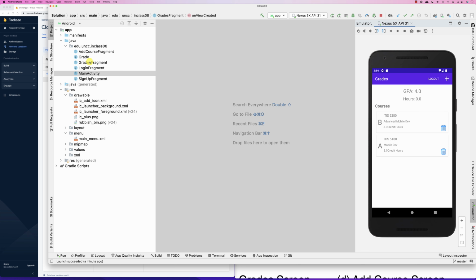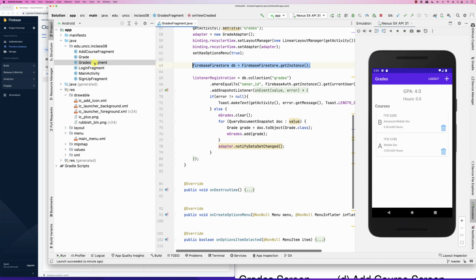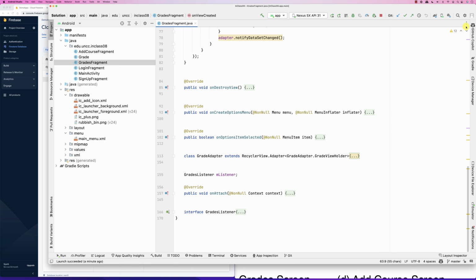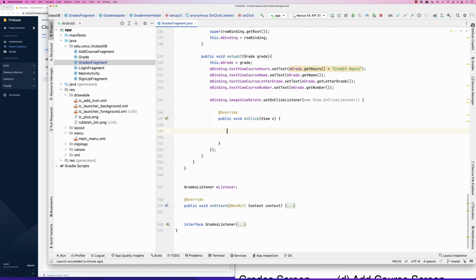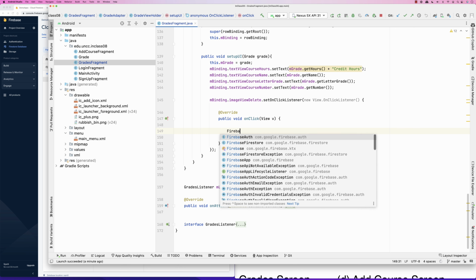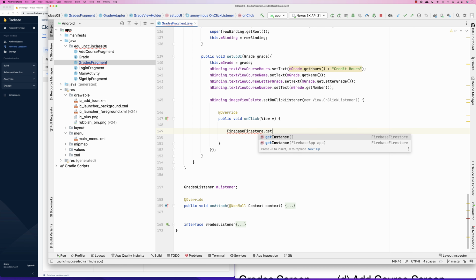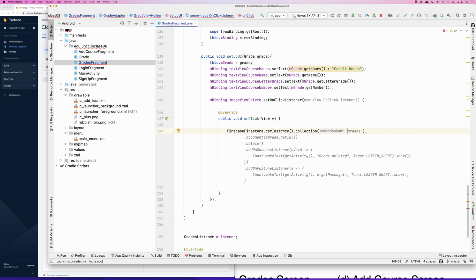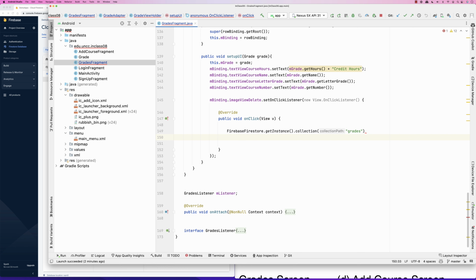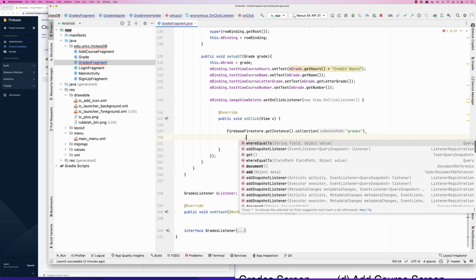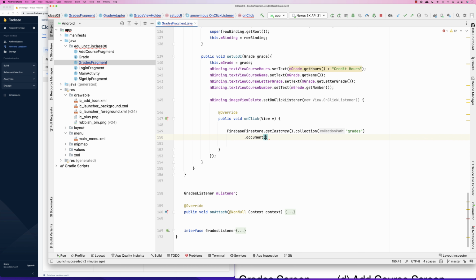If you go back to the grades fragment, the deletion is in the recycler view view holder, right? So you go here to the view holder, there is the delete, and basically all we need to do in the delete is just get Firebase Firestore dot get instance dot collection, which is grades, right? Grades. Let me disable this autocomplete. Yeah, it's useful sometimes, but I want to describe something to you, so it's easier to do it without the autocomplete. So anyway, I need to take it to a specific document that I would like to delete, and this is the mGrade.get document ID.